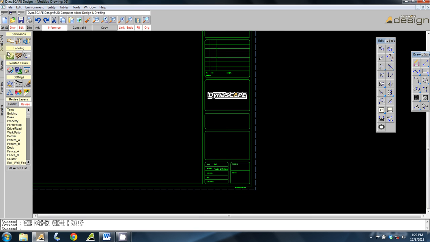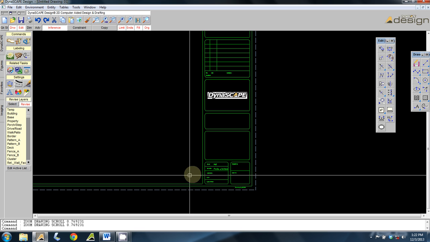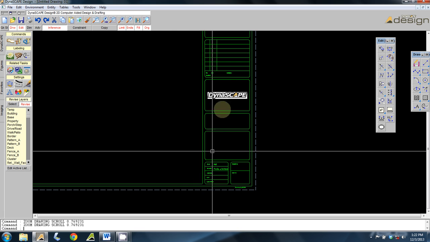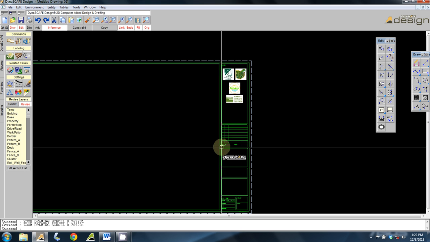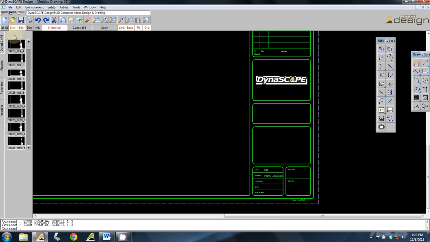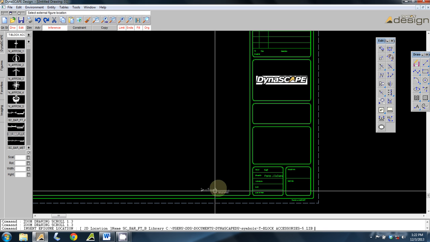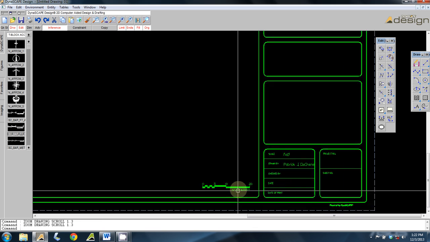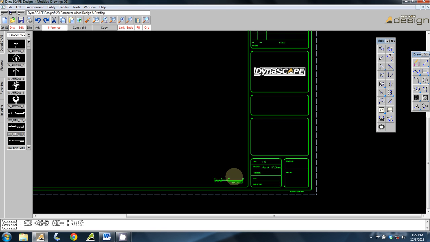Let's say you have a copyright that you want to put down here. You could bring in your copyright information. You could type it in if you wanted to. So if you wanted to bring a scale in here, you go to your title block accessories. You could throw a scale in here. Obviously, you're not going to throw a north arrow because the orientation of your drawings could change.